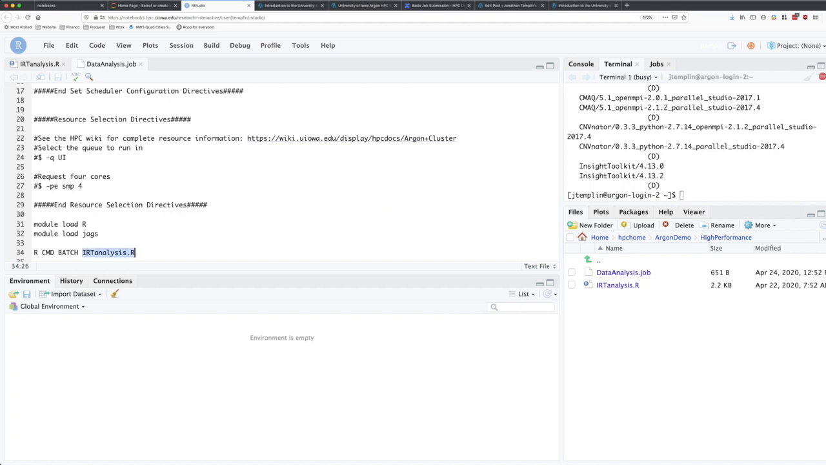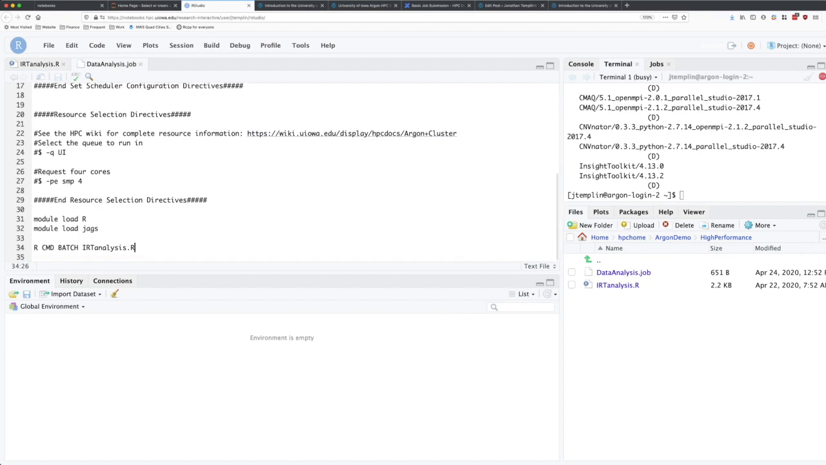So basically, without having to go into R, it will run all of these R commands through R, submit this file to R to be run. So that is the data analysis file. So that's the extent of the job file. So now we want to run this job file.